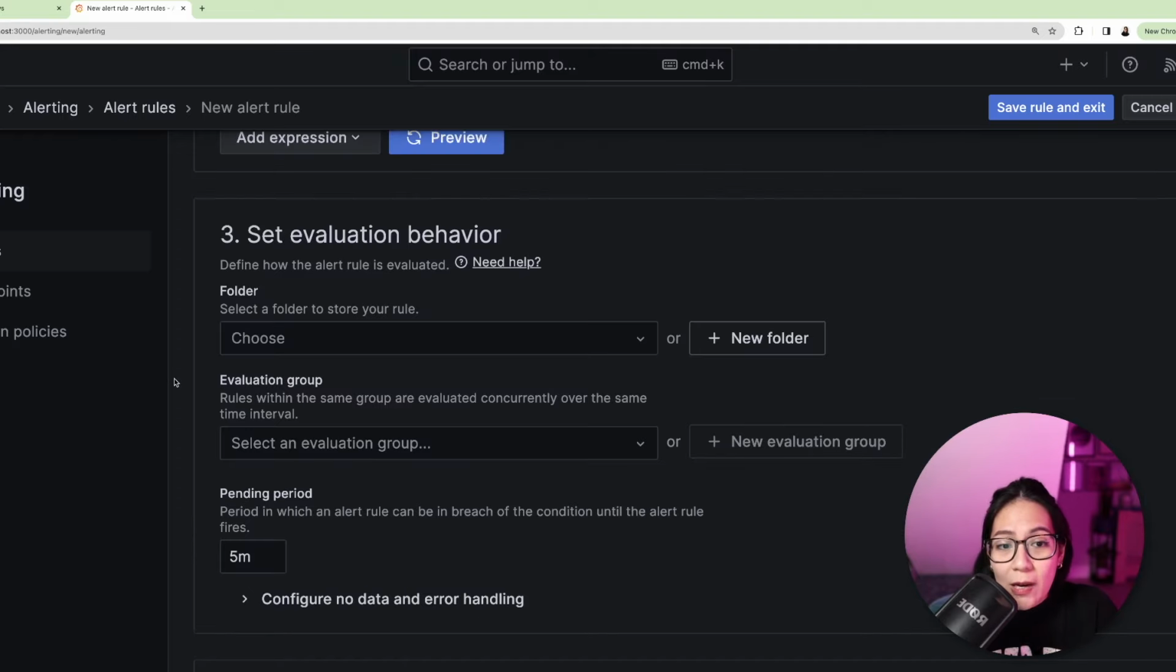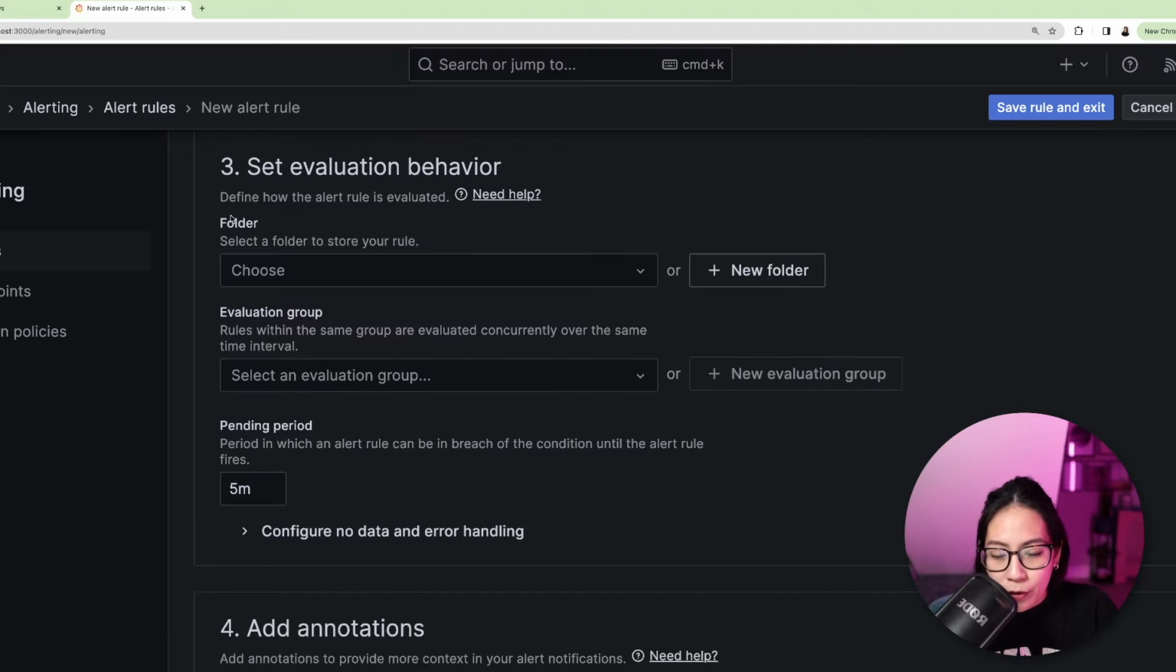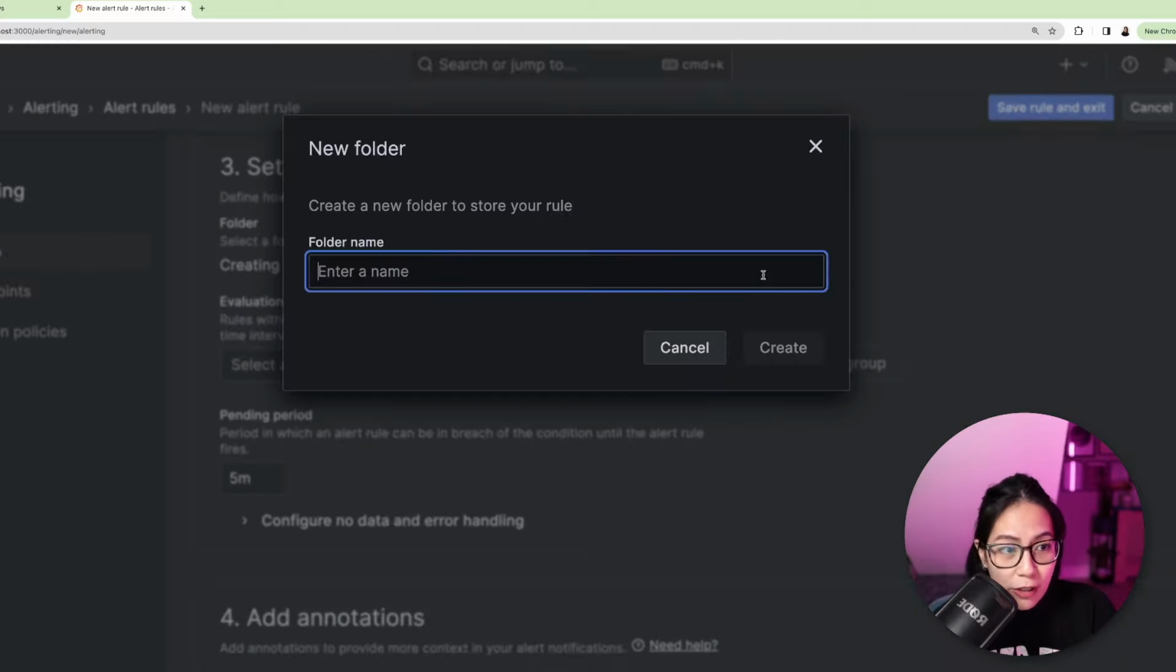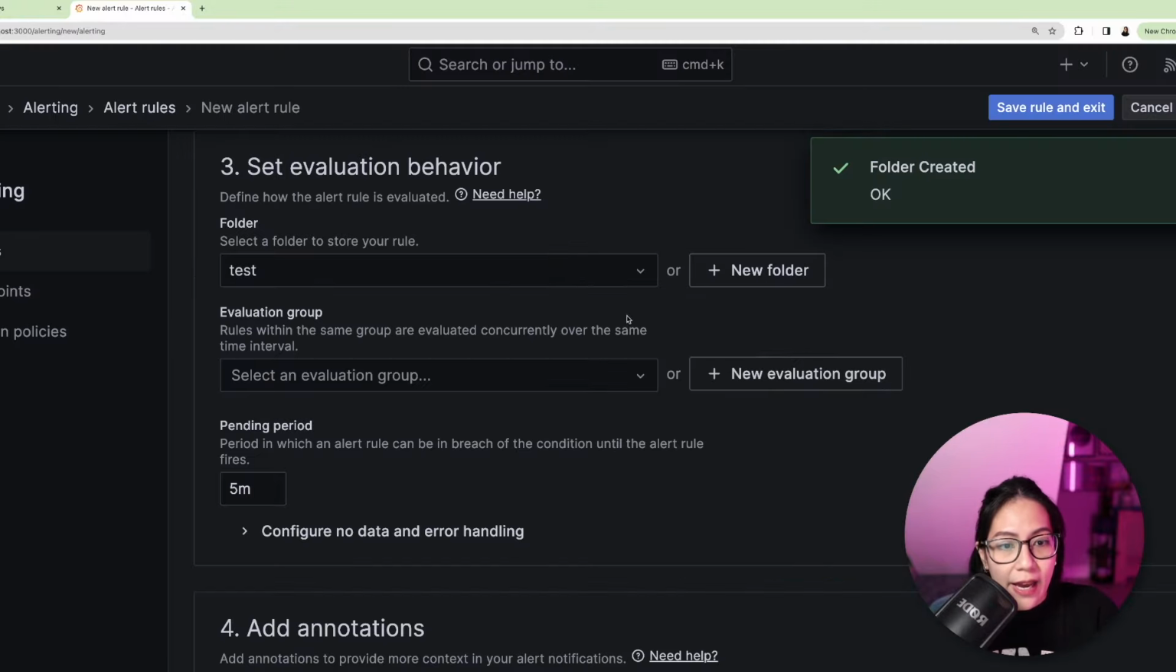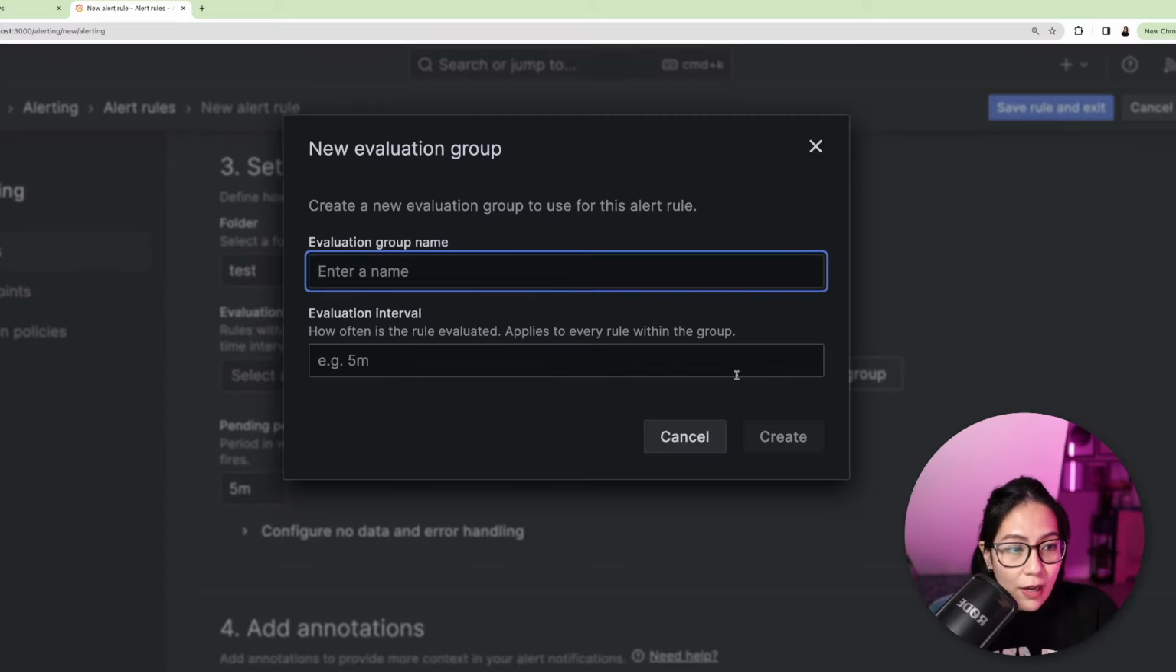to firing. So now I'm going to just provide a folder where the alert rule will be stored. So I'm going to check if I have any. I don't have any folder, so I'm just going to create a new one. I'll just call that test folder. And I'm also going to create an evaluation group. Now, I don't have any evaluation group set at the moment. So again, let's add a new group.